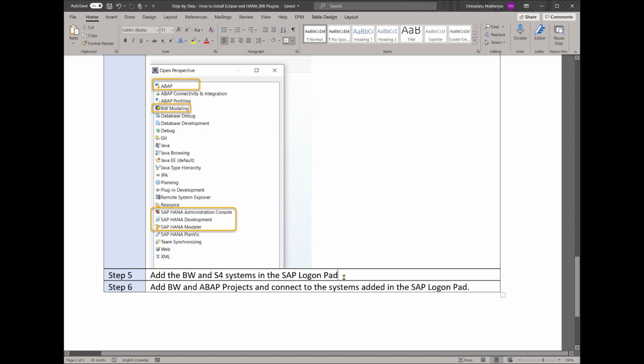So just because everything is gradually moving to Eclipse and to the web does not mean that the SAP logon pad role is completely gone. You still, as a prerequisite step, you still have to add your systems in the SAP logon pad, and then you can add the BW and ABAP projects, which I will show you in another video, which will be dedicated for how to add projects and what kind of projects are there. So the last step is you will add your BW and ABAP projects and connect to the systems added in the SAP logon pad, and then you can continue your work.